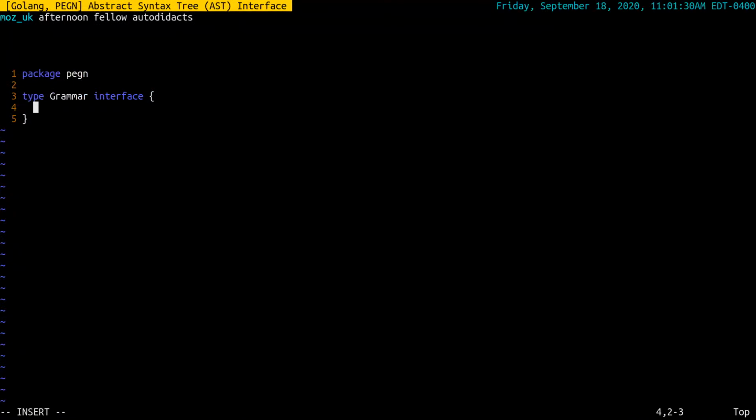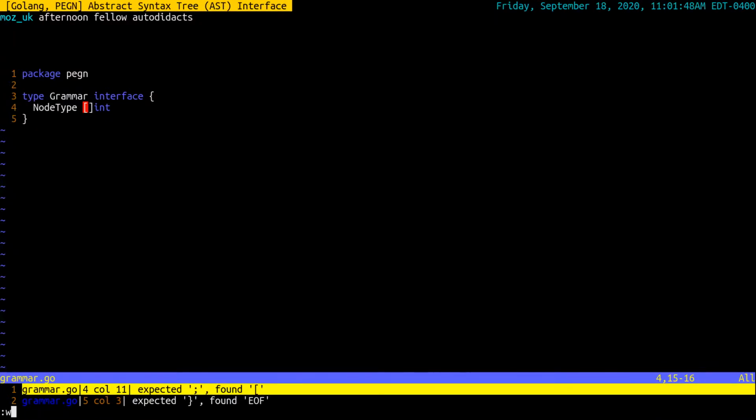So the grammar interface. Well, okay, the first thing we have is node types. So that we definitely have. Node types is an array of integers that matches the actual numbers. And then there's probably a couple of methods that we can put on this thing. So all right, we have a grammar. I could make, I guess, no, that's more of a struct thing. What am I doing? This can't be an interface.